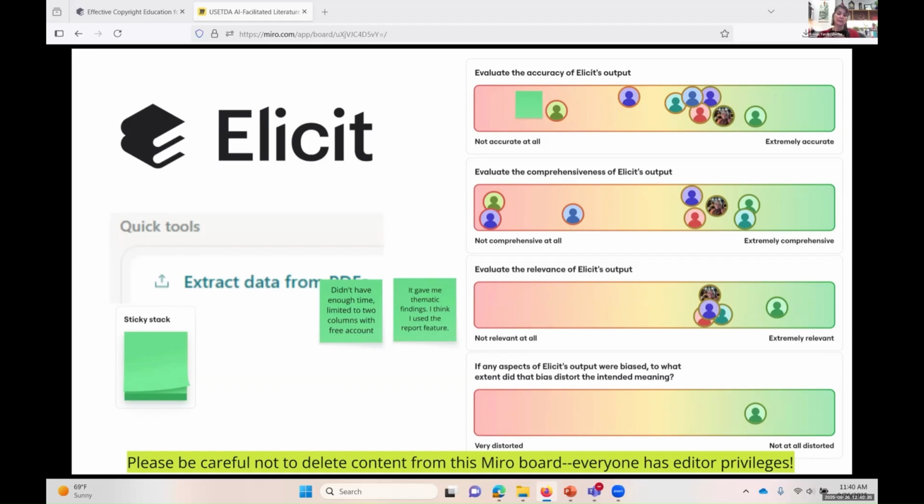And then if the output was biased, to what extent did that bias distort the intended meaning? I realize you all did not have very much time to engage with the output. Somebody wrote that on their sticky, they didn't have enough time. Well, we didn't have very much time. It was only about 5 minutes that we were engaging in this activity. So in a real working process, you wouldn't want to rush through it and take 5 minutes to evaluate the outputs if it was something high stakes like a paper or a literature review.